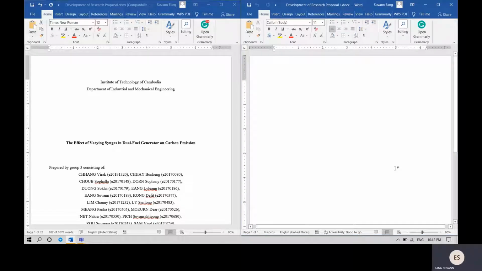Hello everyone. Today I'm going to show you how to develop a research proposal template or a thesis template. So basically both of them are quite similar. However, there are some differences in terms of the content.